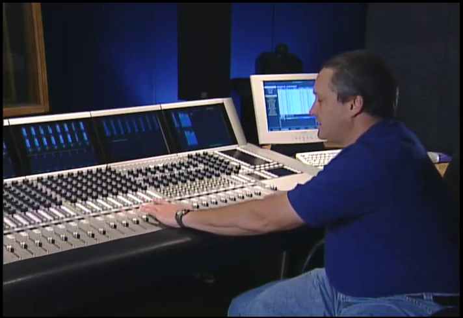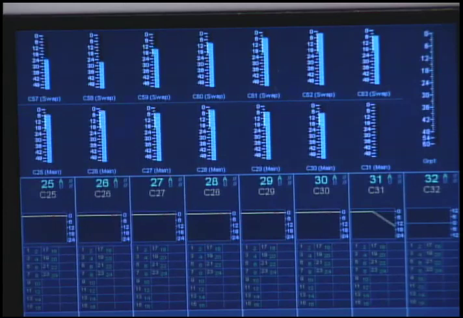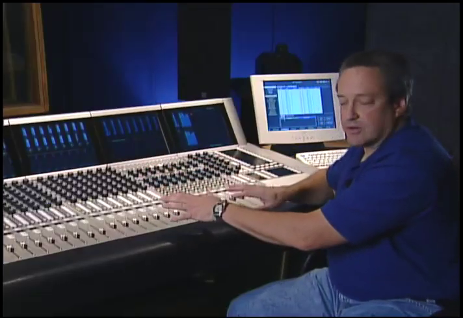And as you can see, I now have my swap layer. So as you look at the metering up here, it says channel 32 main and also channel 64 swap. So that's how we set up a dual metering.